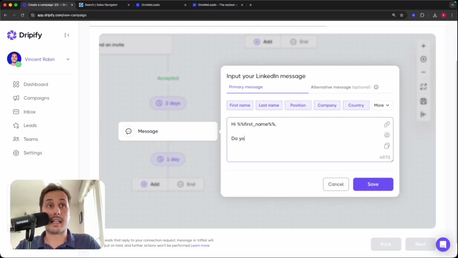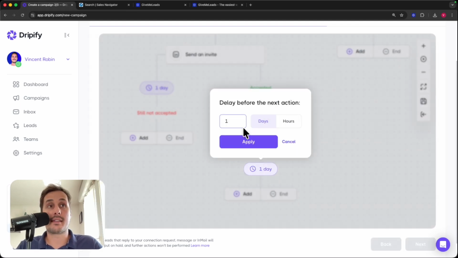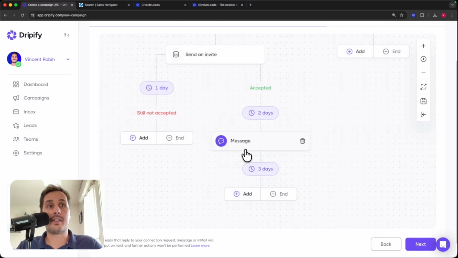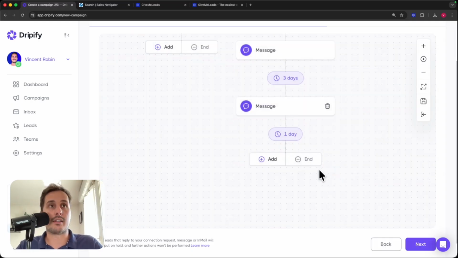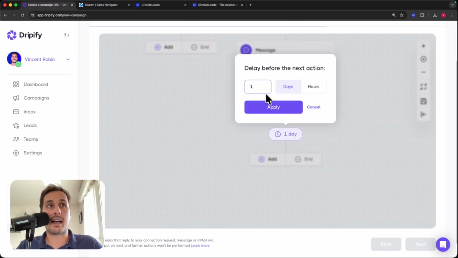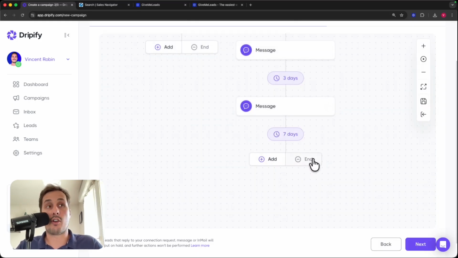So for example, let's say, do you use LinkedIn Sales Navigator to build your list of leads? Like this. Then we click on save. And then we wait 3 days. And we send a first follow-up. So add message. And here you can write your follow-up. So let's say quick follow-up. Like this, I click on save. Then I wait 7 days. And it's the end of my sequence.